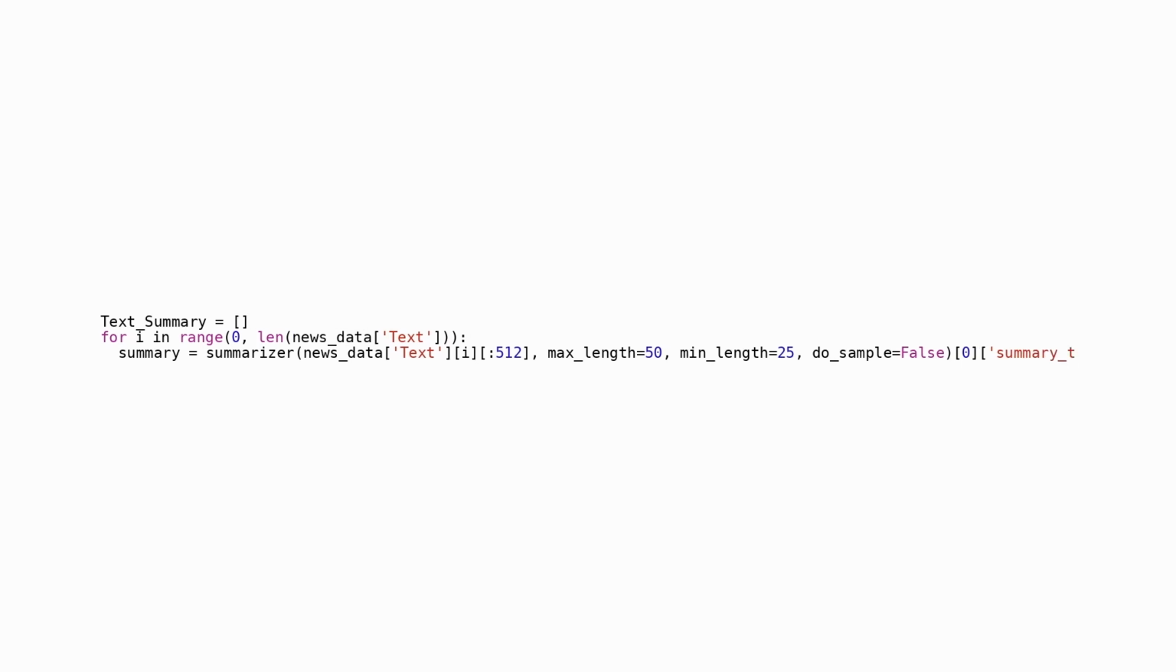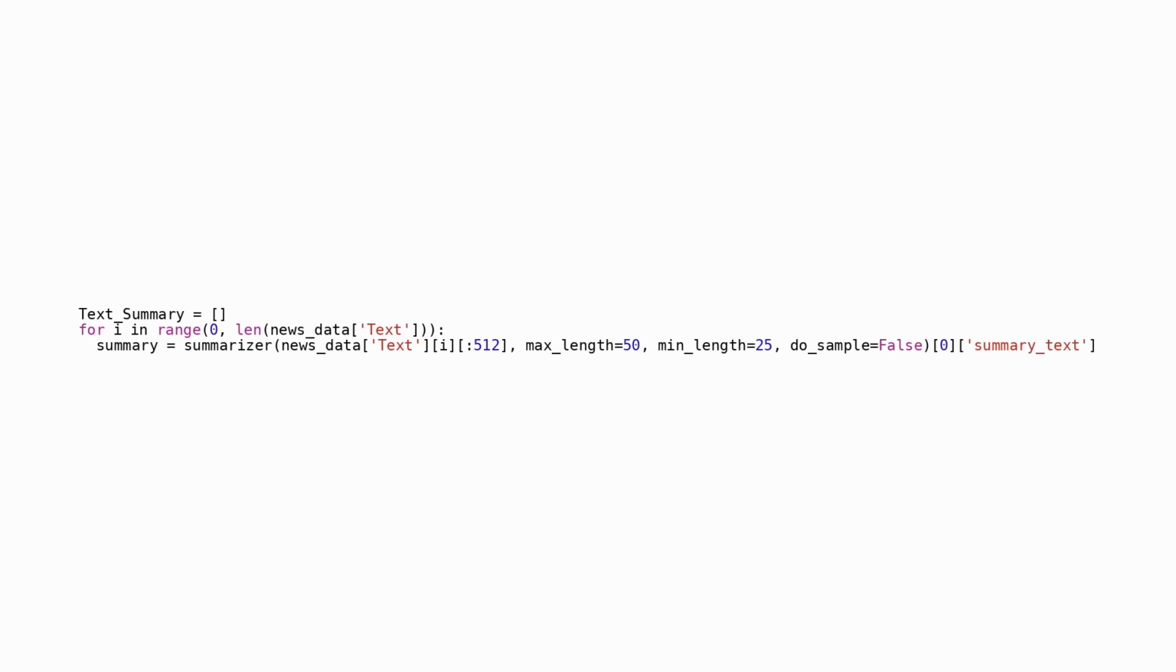The summarizer function is given specific instructions about the length of the summary it should produce. It must not exceed 50 characters, max length 50, and should be at least 25 characters. It is also instructed not to sample the output randomly, do sample false, so it will generate the summary in a deterministic fashion. In addition, a list of dictionaries containing a summary text field is returned by the summarizer function, and the field is extracted and stored in the variable summary. Then, a summary of the text is added to the text summary list.